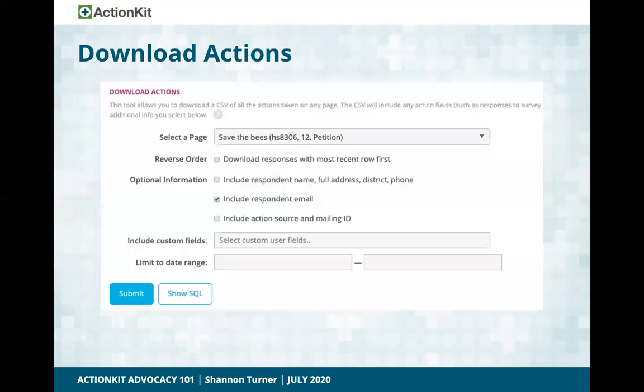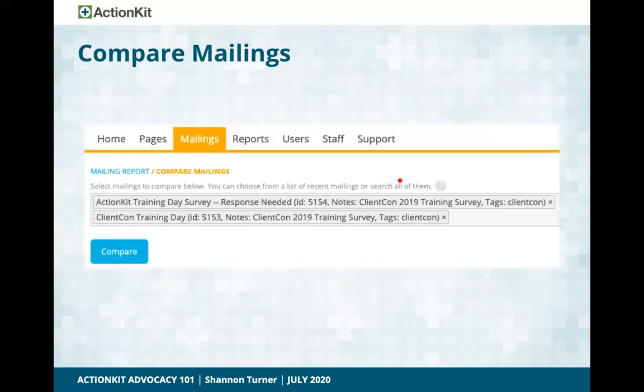Download Actions lets you download a spreadsheet full of data about your actions. And lots of clients will use this to download survey responses. That's the most common use for it, I think. And you have a lot of different ways that you can customize this spreadsheet that you get as a result, including things like email, the respondent's name and address and phone number, that sort of thing.